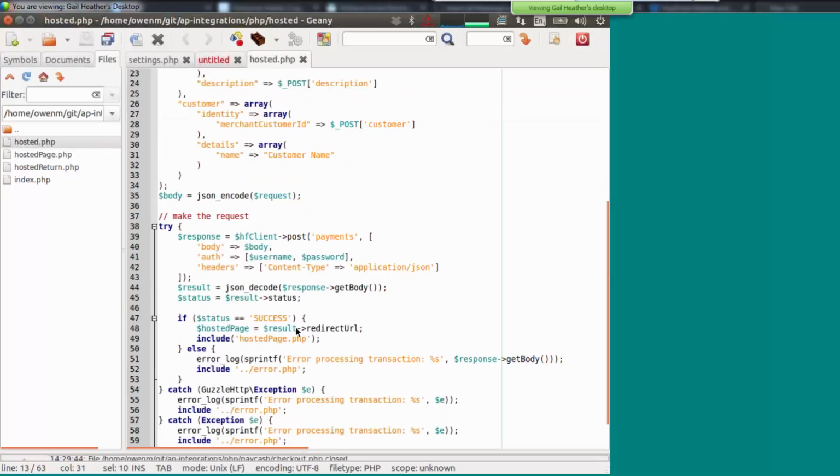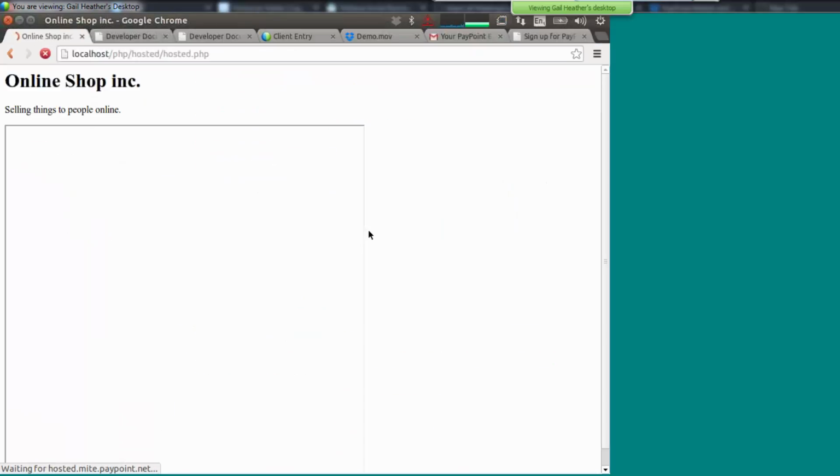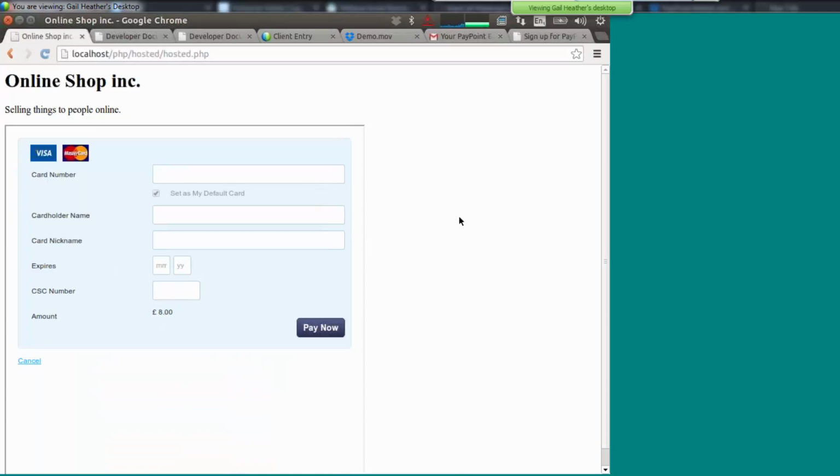Send that off, and in the response is a redirect URL for you to send the customer to. Could be in the main page, could be in an iframe. So to show how that works, in this case, it's doing it in an iframe, and there's the payment form.